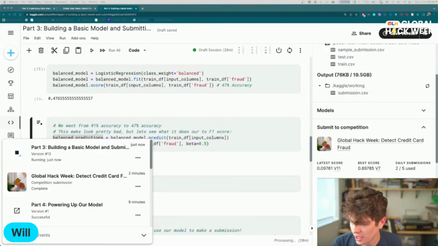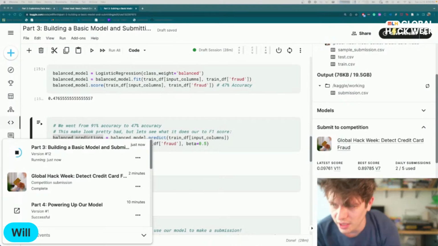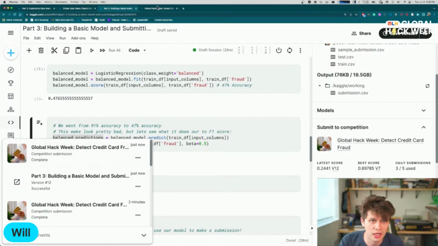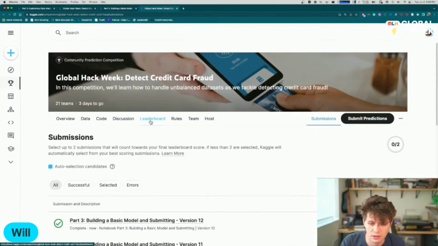Could we also check how many false positives and negatives each we get? Yes, we could calculate that. There might be a false positive count function in scikit-learn. Okay, let's check the leaderboard again.